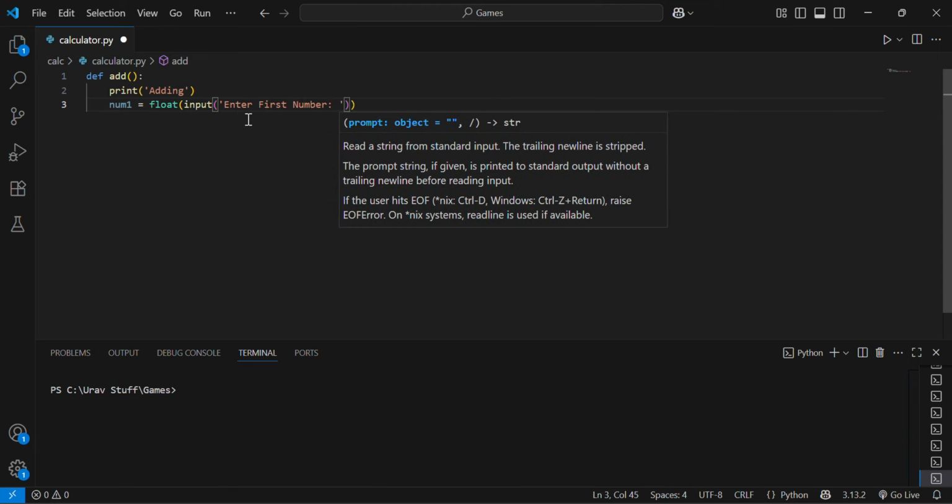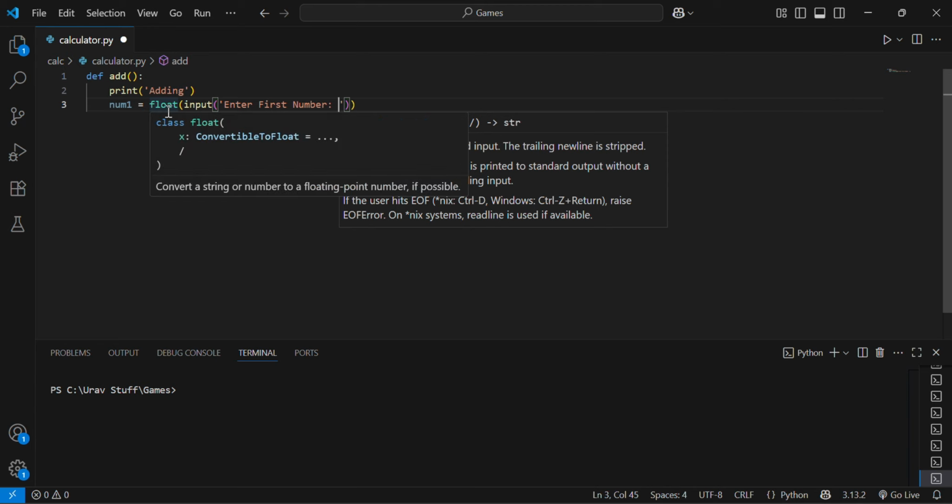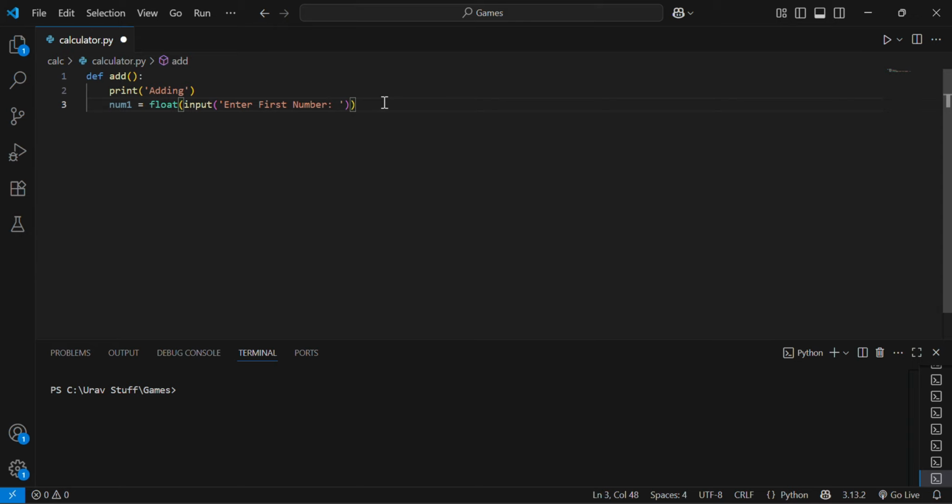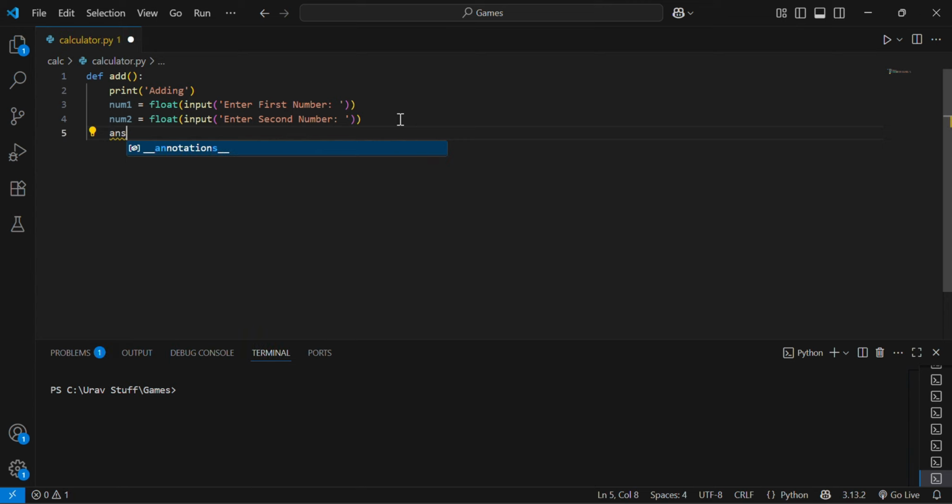And the reason it's a float is in case the user wants to add a decimal value, so we can accommodate for that. And we also need the second number, and it's just going to be the same thing. So we'll just change num1 to num2, and enter first number will become enter second number. Alright, and our answer is going to be equal to num1 plus num2. And now all we have to do is return this value.